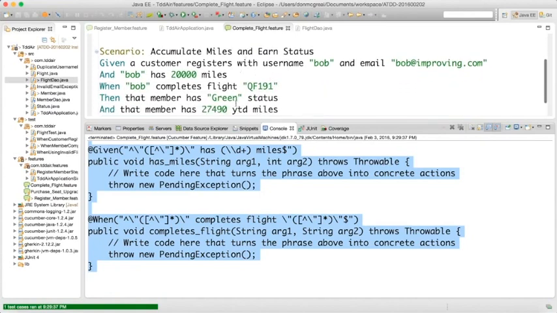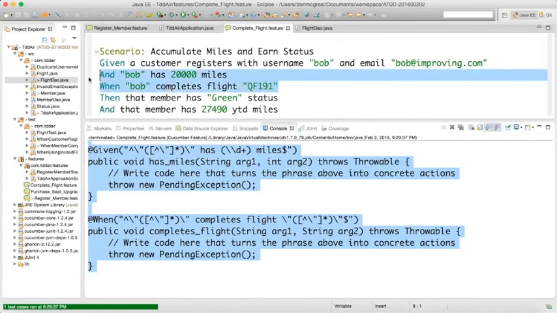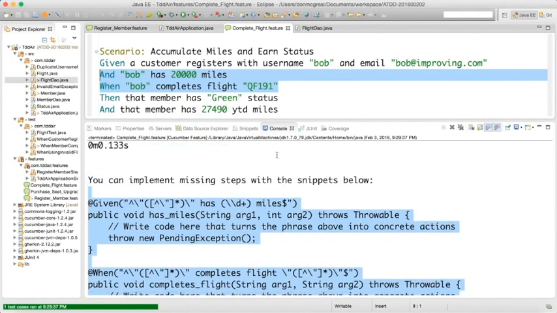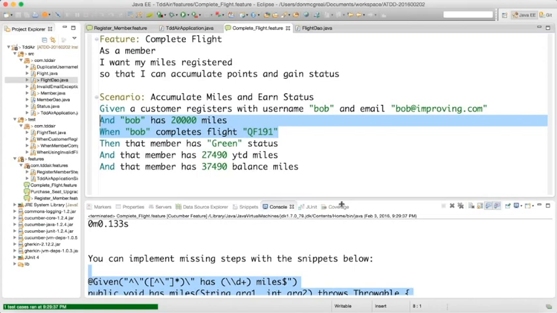The others we borrowed from previous ones, the registering of users and the checking of these members. So really what we're talking about are these two steps: starting somebody out with a certain number of miles and then having them complete flights. And it recognizes that down here. So it provided us with some code, and now our job is fairly straightforward.